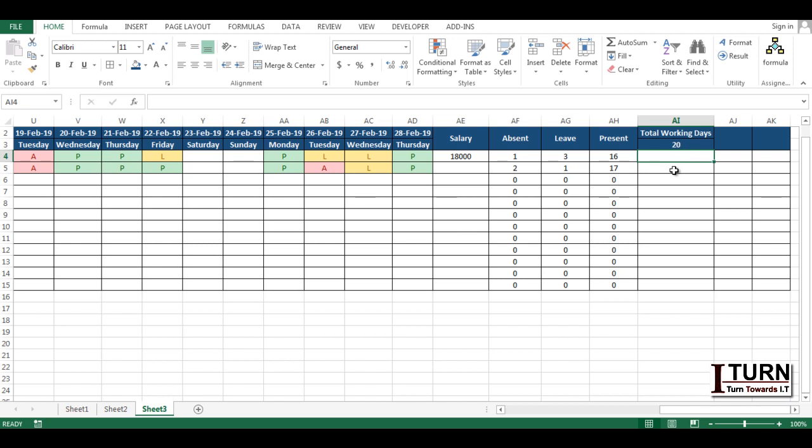So present is going to be there, of course. Now leave, if it's going to be more than 2, then 2 will be considered. However, if it is 2 or less than 2, then whatever amount is there in the cell, that will be considered. Absent, we will not consider anything. So for this I'm going to apply, let's say, sum. Number 1 is going to be this one for sure.